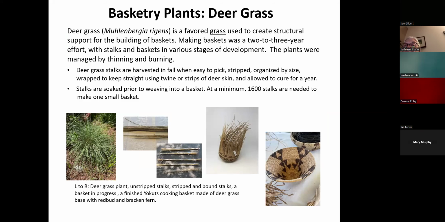Tear grass was a favorite grass to create structural support in building a basket. And tear grass, you'll see in a lot of people's gardens today. Again, I already mentioned making baskets was a 2 or 3 year effort. The plants were managed by thinning and burning. Tear grass stalks are harvested in the fall when they're easy to pick. Maybe stripped of the outer layer, organized by size, wrapped straight, using twine or strips of deer skin, and allowed to cure for a year.